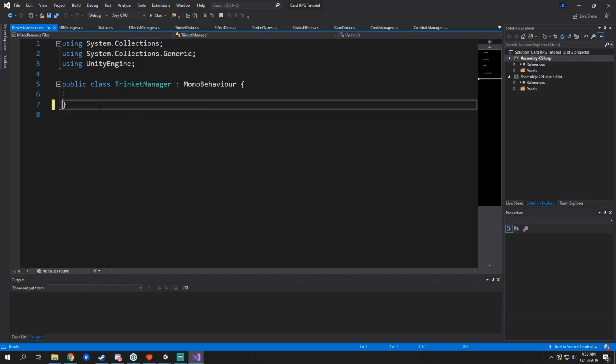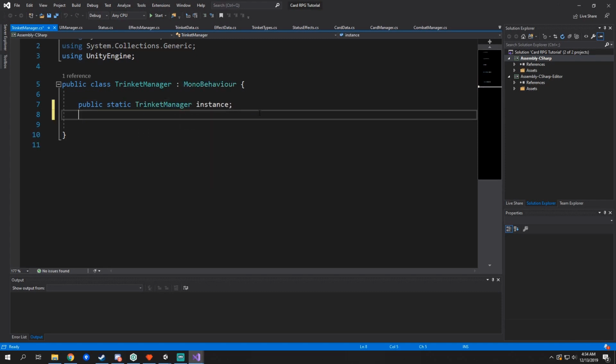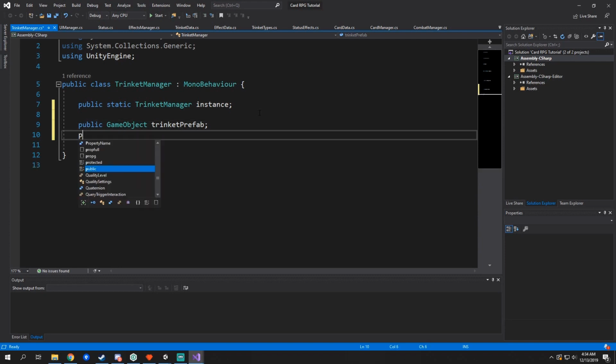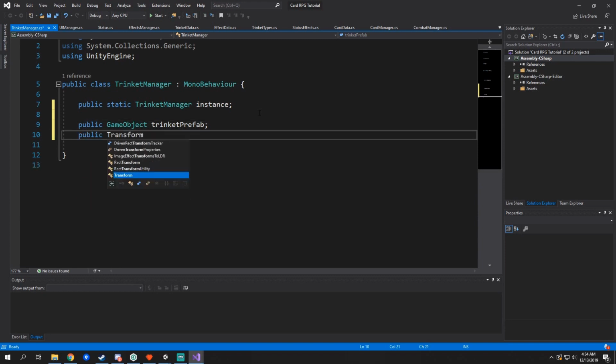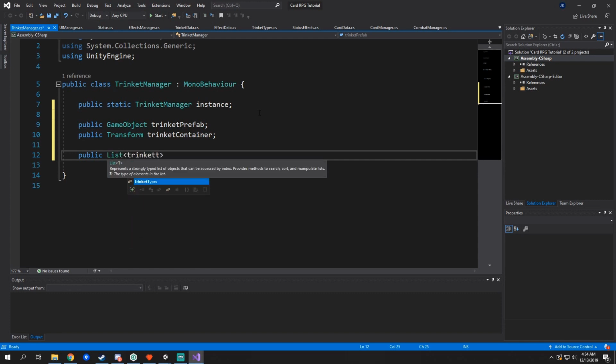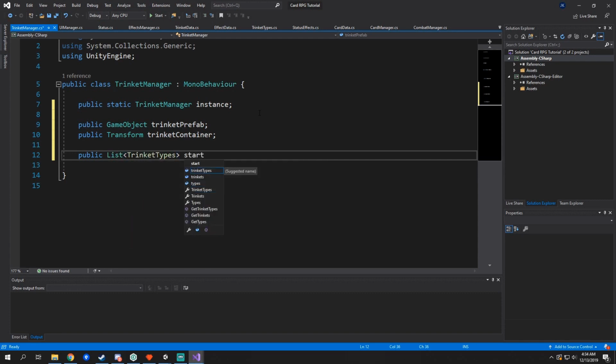We're going to get rid of start and update. We're going to make this an instance so that you can reference it really easily. So public static TrinketManager instance. We're going to add a public GameObject trinketPrefab, because we have to make a trinket prefab. Then we have a public Transform trinketContainer, where it's going to drop in when we get one. We're going to have a public list of trinket types. It's going to be allStartCombatTrinkets, and we're going to do an equals new list of trinket types.